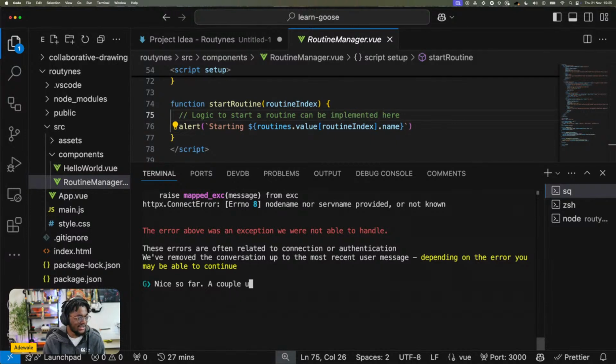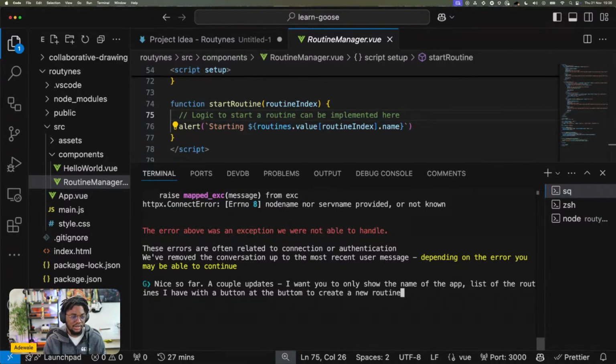A couple of dates. I'm talking to you like it's my best friend, no? A couple of dates. I want you to only list the title. I want you to only show the title of the app, or should I say the name of the app instead? Name of the app, list of the routines I have, with a button at the bottom to create a new routine.